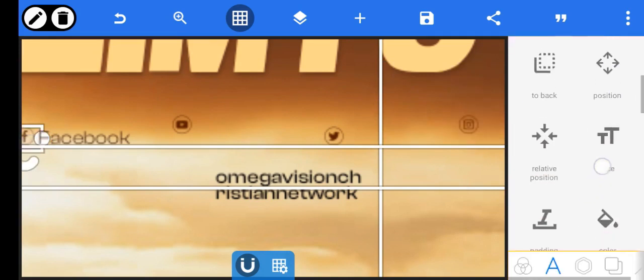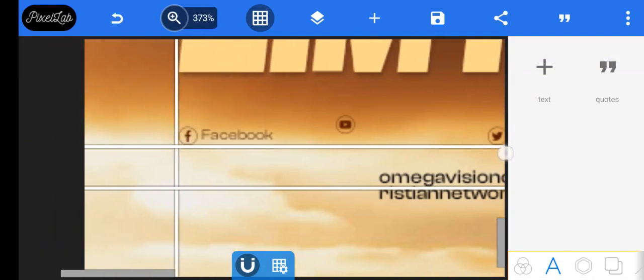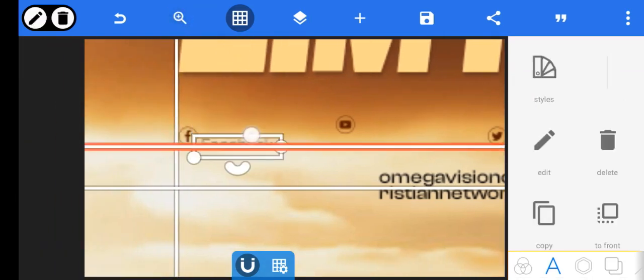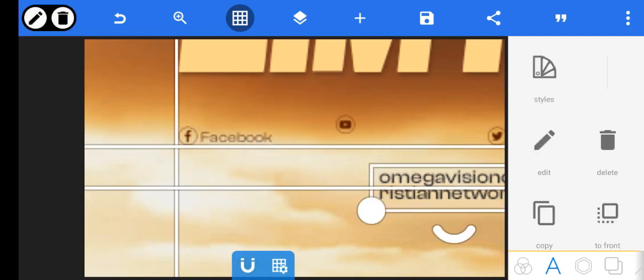So I think yes, we need to reduce the size of this to 10. Just 10. It does not really need to be that visible. Do you get? Just need to pay attention. So let's turn off the snap to grid. Okay, so we have this.